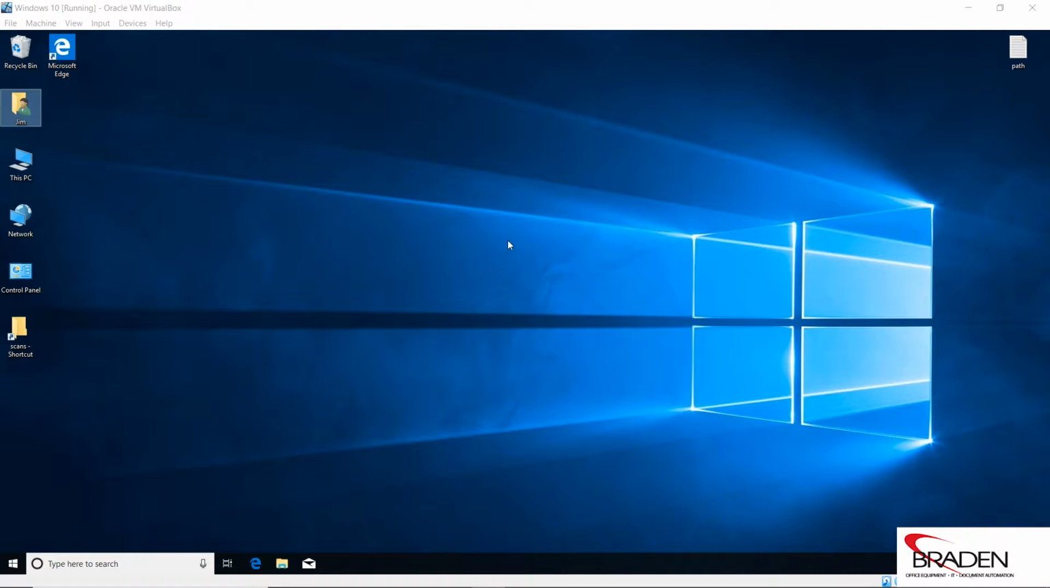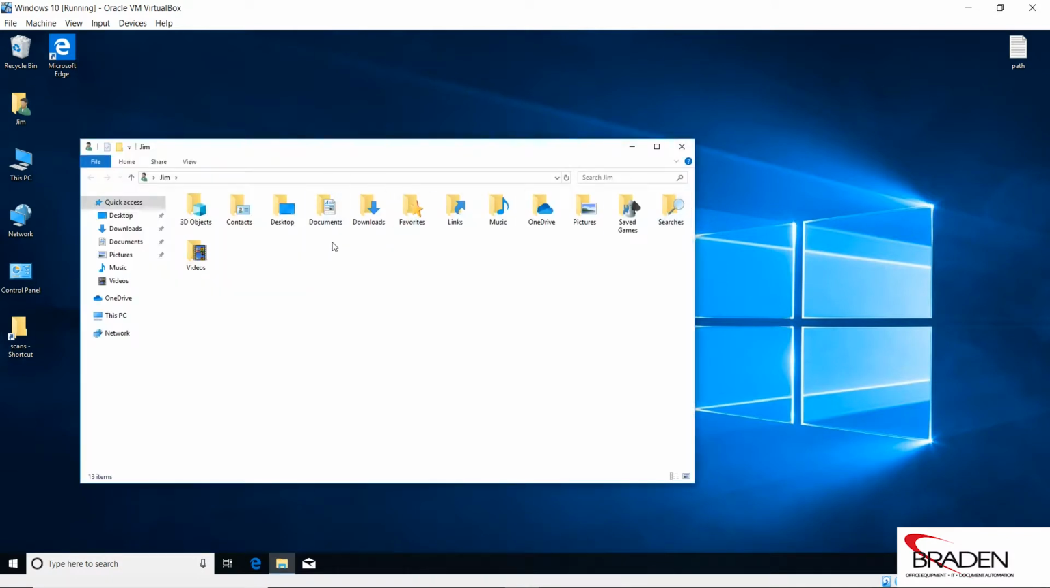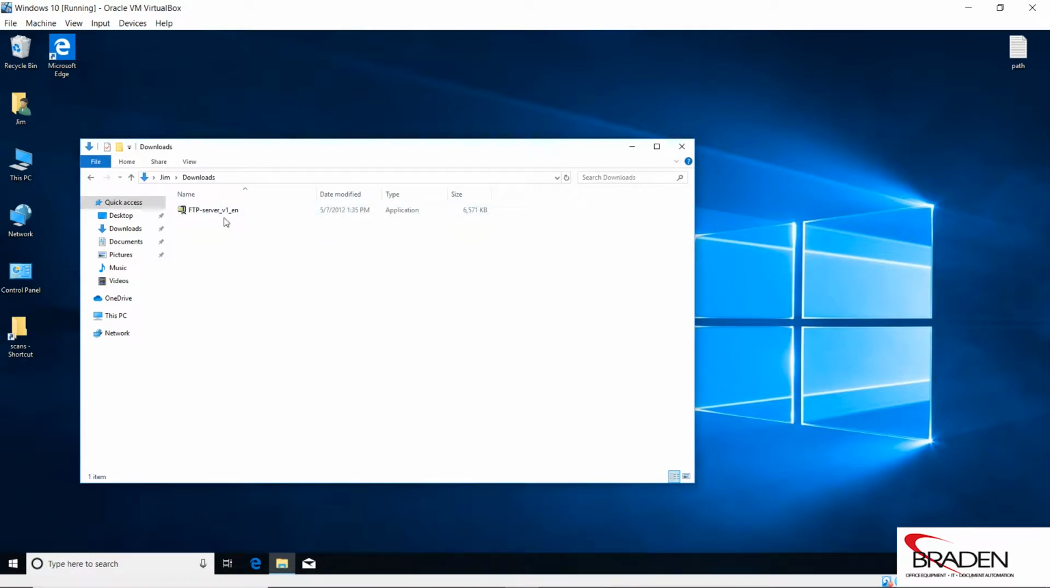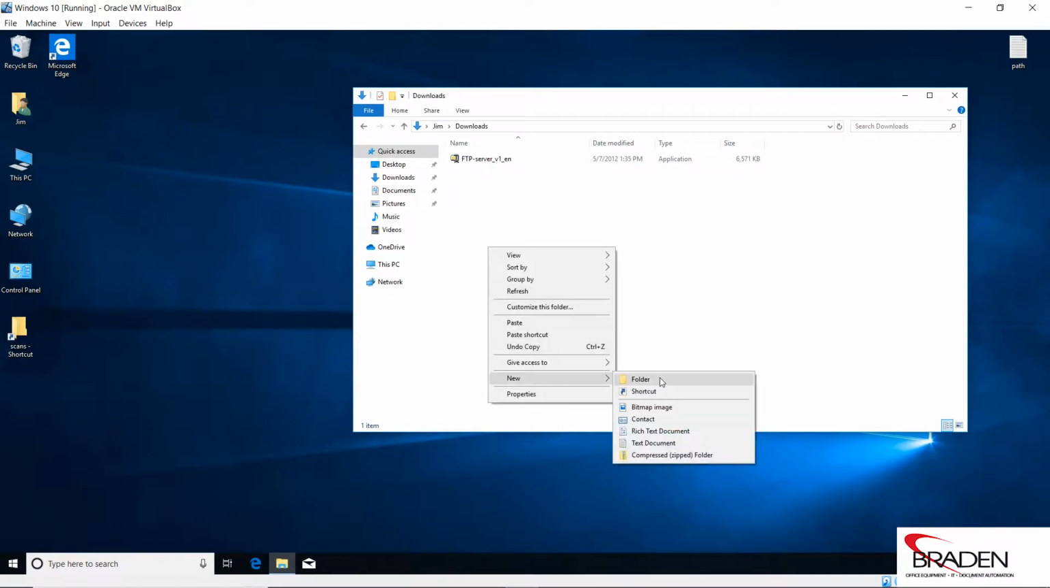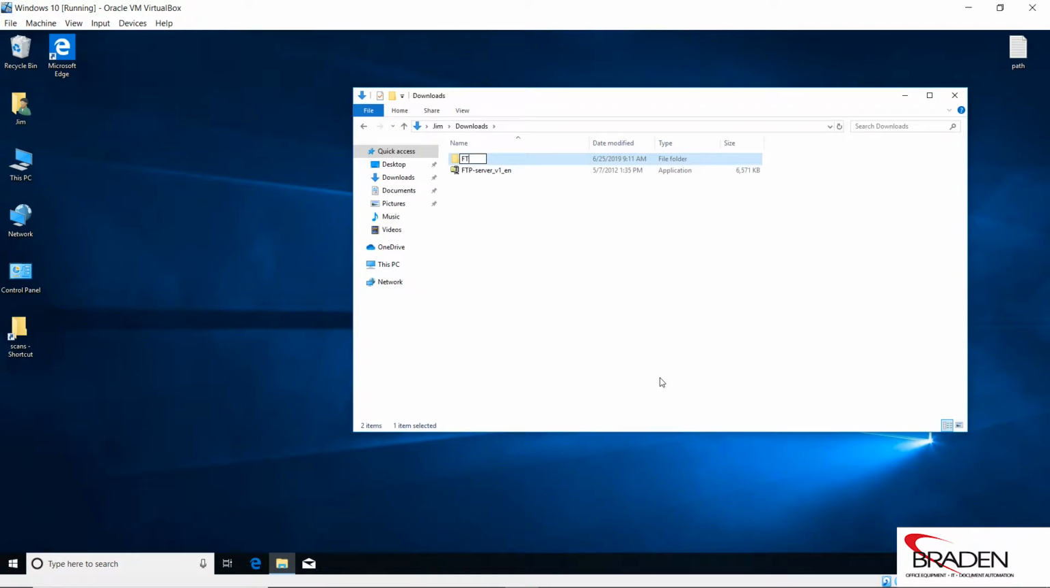So you can download this application here on our site. You'll see the link below. And I've already downloaded it into my downloads folder. So I'm going to go in here to downloads, and here you see the FTP server utility. Now this is a compressed file, so what I want to do is create another folder, and I'm going to call this just FTP Utility. You can call it whatever you want. And I'm going to drag this file into that folder.